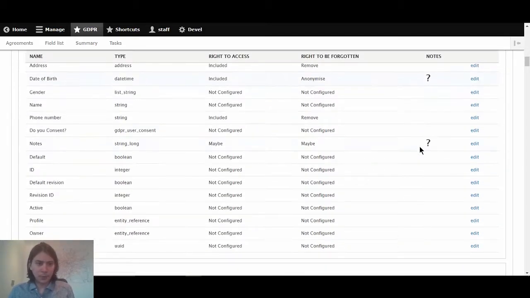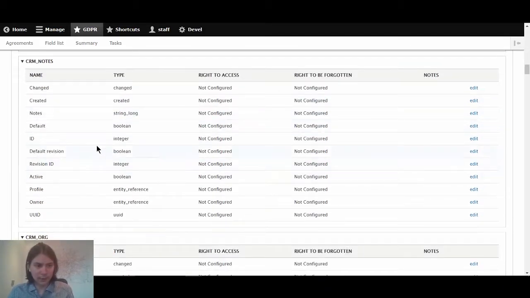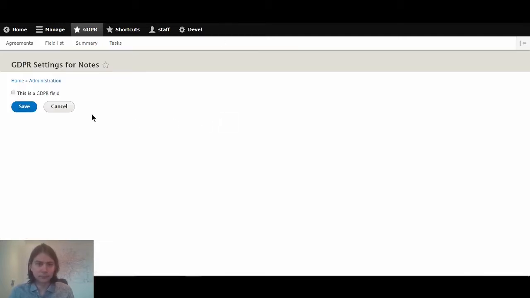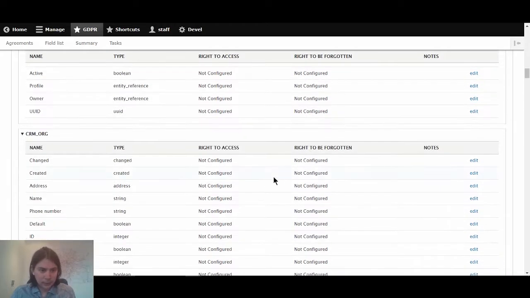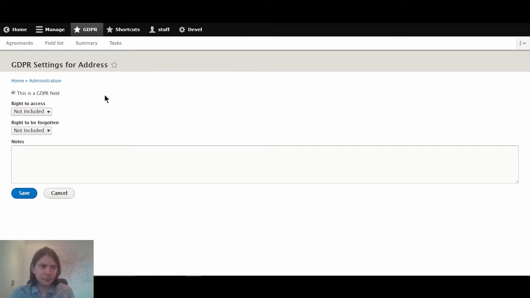So what I'll do is I'll show you editing, let's say this. You can see it's not configured. This also appears, by the way, on the core field settings page. So if you're just adding a new field, you'll see this is a GDPR field. And we can click yes or no. And then we've got these two options here. So for right to access, we've got included, maybe, or not included, as per the previous discussion. And then for right to be forgotten, we've got anonymized, remove, maybe, not included.